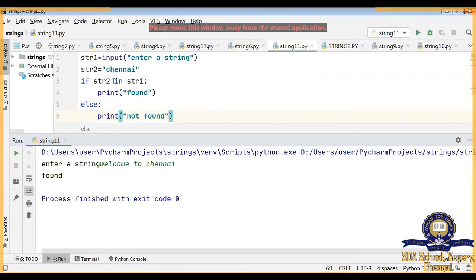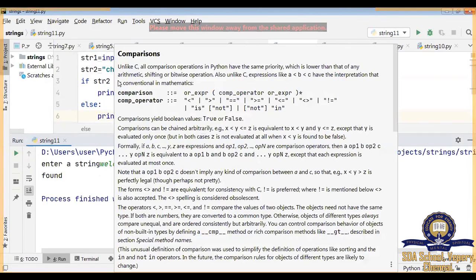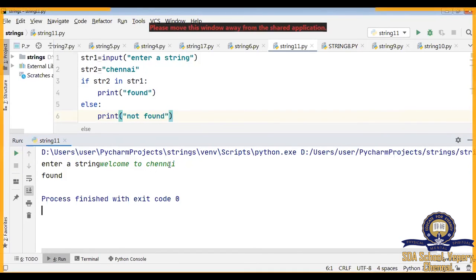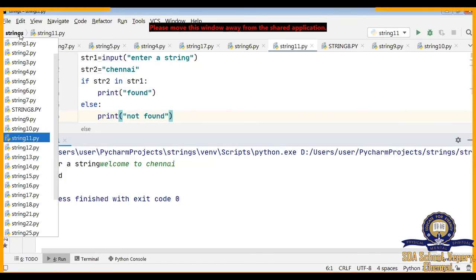Why? Because the in operator is just going to check whether the string is present in the other string. String 2 already contains Chennai, whether the string is present in str1. At present str1 contains the string welcome to Chennai. Yes, Chennai is the string present even in str1. So you'll get the message found. So the in operator determines whether the string is present in the second string, the comparison string. Clear? Then the next program is your palindrome.